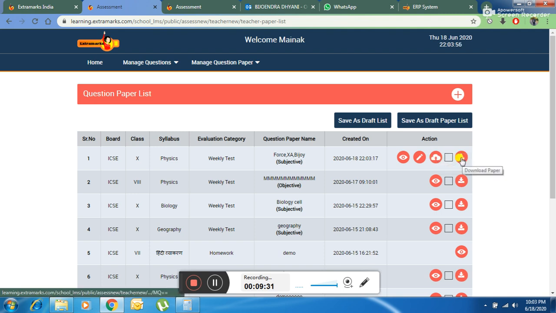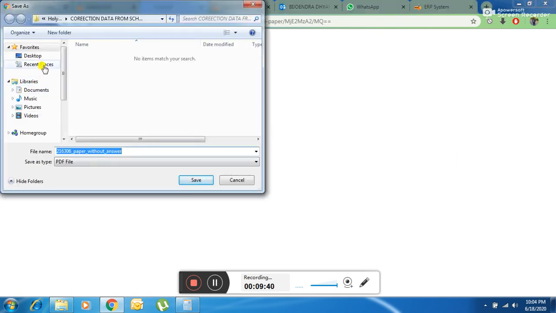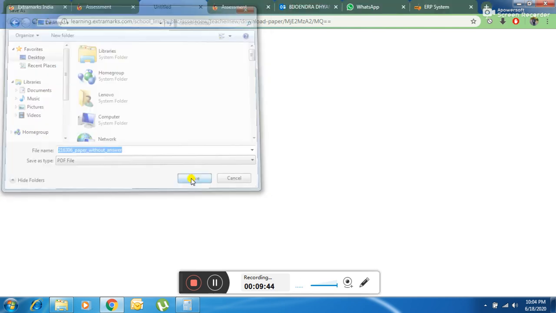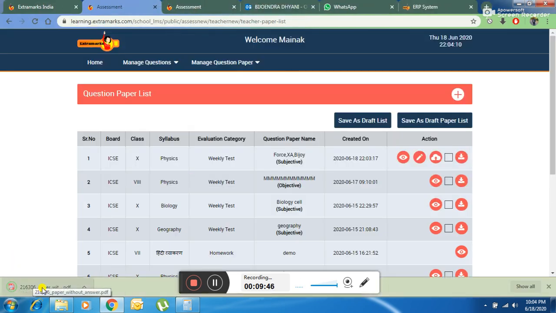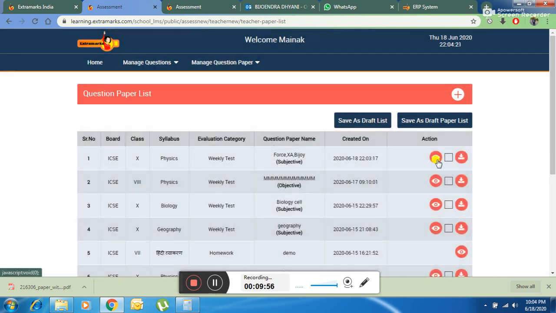Now this is your download paper. So if you click here, I'm just downloading it. This is so that you can send it to school for one copy. Okay, so I'm just saving in desktop. So this is your paper. So one copy you can send to school also for records if you want. Now I'm just freezing it. So I've just freezed it. My second step is complete. Till here my second step is complete, step 2 complete.